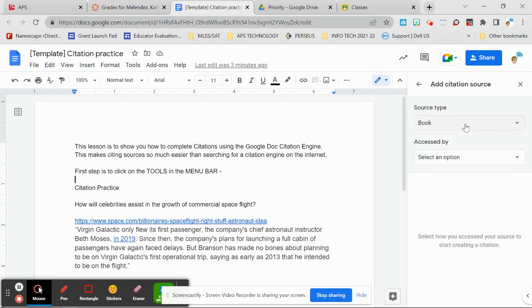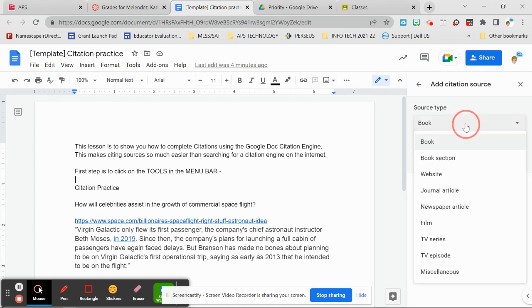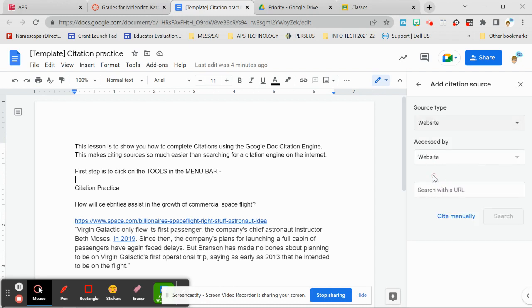First, you click Add a Citation, and then you click this source type to change it. So it automatically puts book because it's in alphabetical order. We're going to look at a website, and we're going to cite manually.